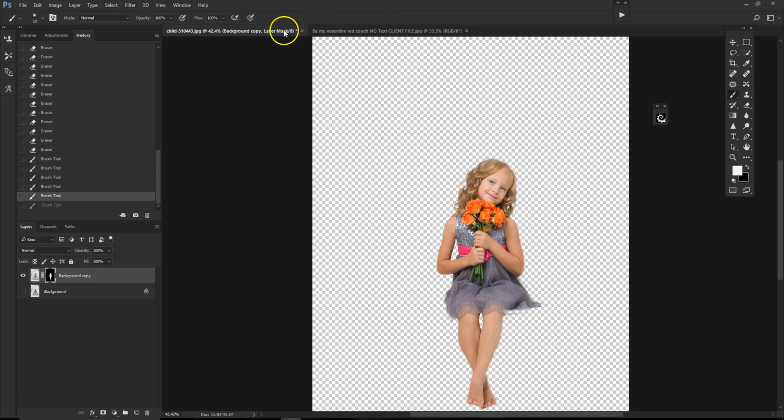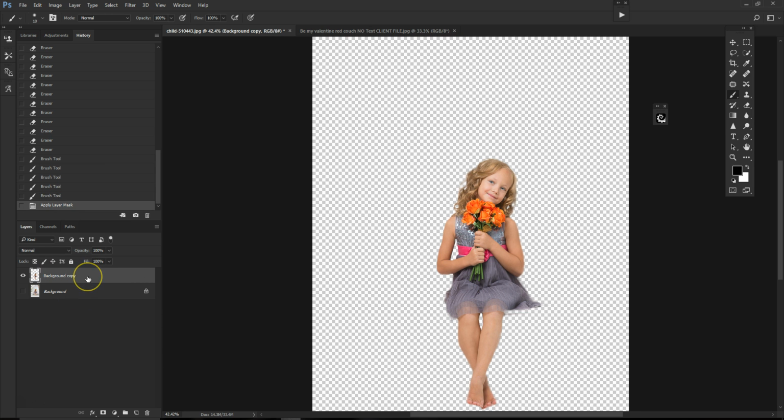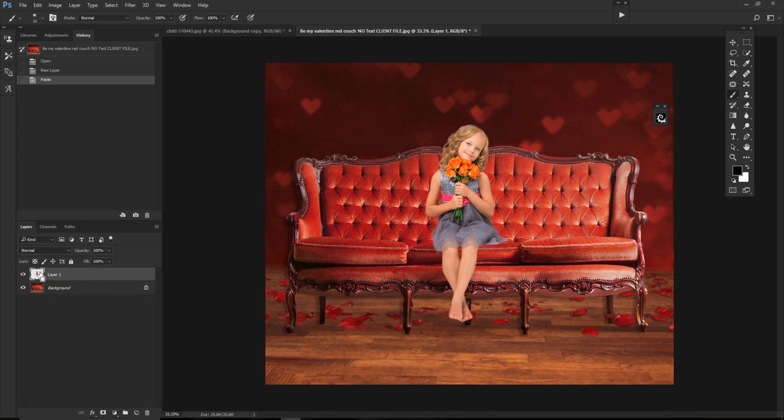Now, in order to get her over here, I'm going to apply this layer mask. So I'm going to right click, and I'm going to apply it. And then I'm going to hit Control A to select all. See my little dotted lines? And then Control C on my PC keyboard. I'm going to click over to this backdrop. I'm going to create a new layer down here. You can also go up here and create a new layer by going here and New and Layer. I'm going to click on this layer, and then I'm going to hit Control V to paste.